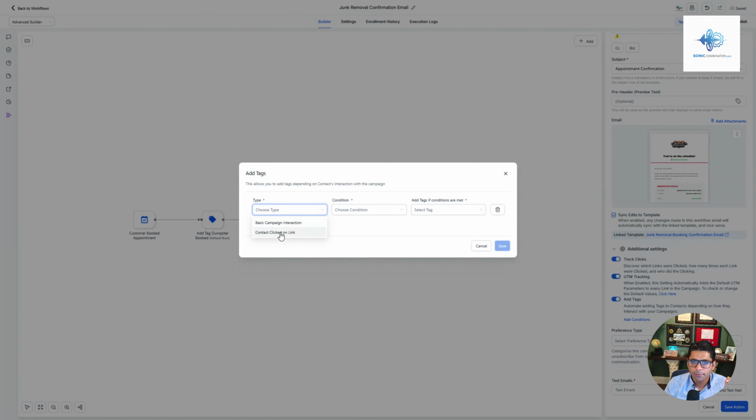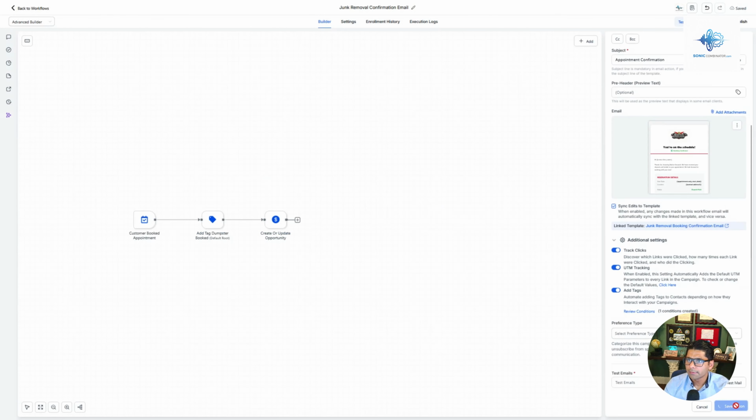So under type, if we set a basic campaign interaction and contact opened the campaign, meaning the email in this case, we can create a tag that says appointment confirmation email opened. And this is a nice way to see it at a glance if they actually got the email and then they actually opened it, giving you peace of mind that they actually received the email. And save. Okay, and save that action.